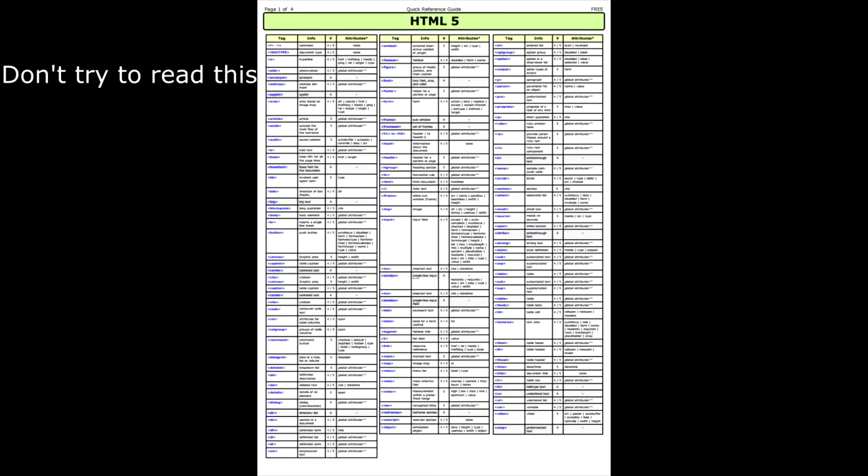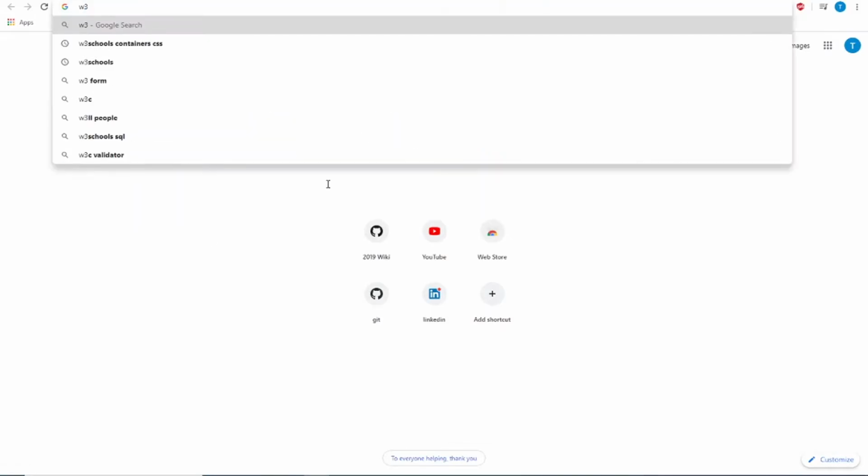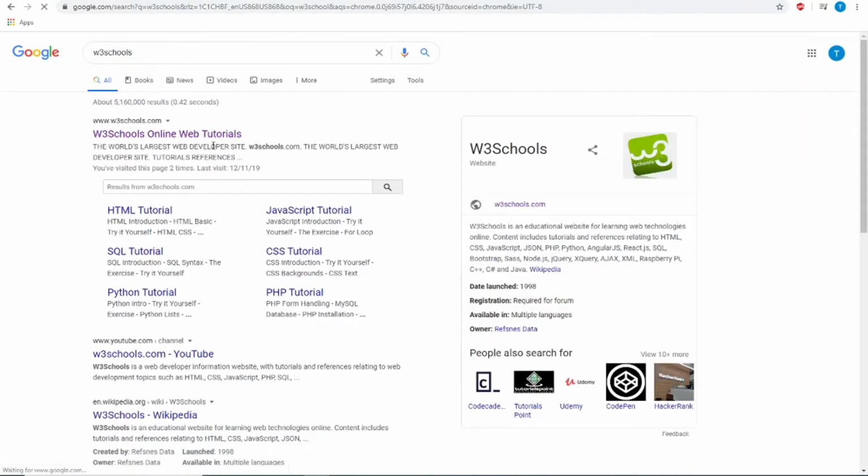No. In case it isn't painfully obvious, you don't have to memorize all of this. Why would you? It's not optimal. HTML has like 1,000 tags. So instead, I want you to go online and Google w3schools.com. This is such a great resource and generally a good way to learn.